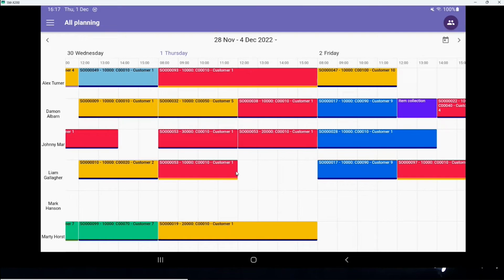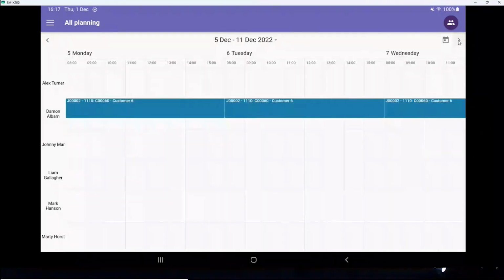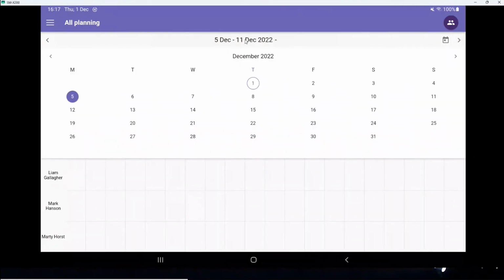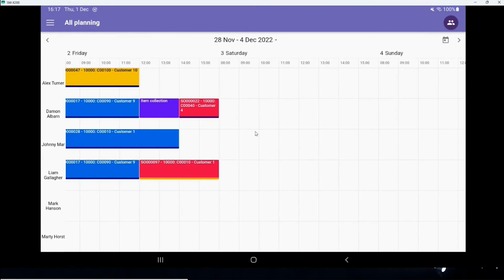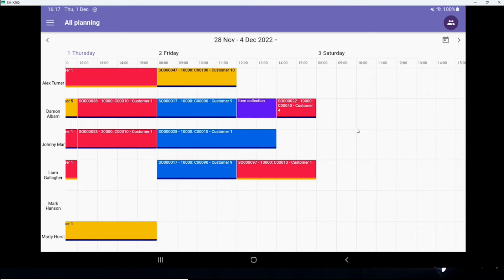Same story here, so we can very easily scroll to a next week. We can use the arrow buttons here to go to next week. I can use the calendar again, so that's the same story, or I can just navigate back to today if I wanted. Now imagine that you have a company with, I don't know, 150 resources or technicians on the road.